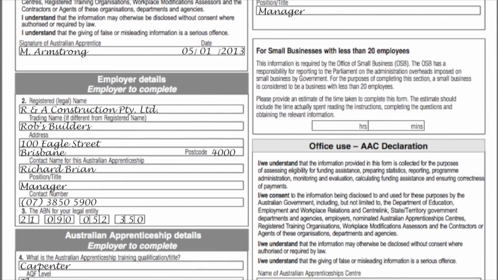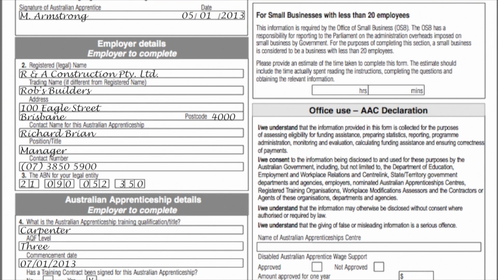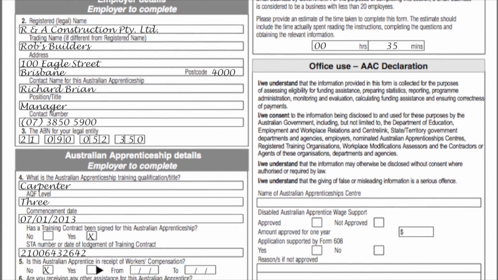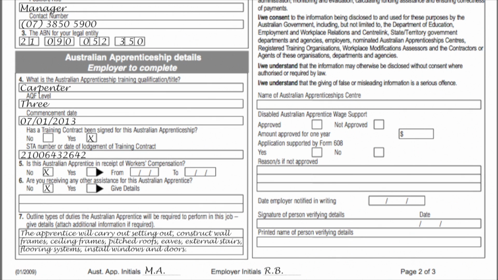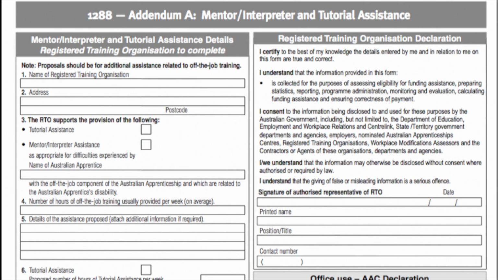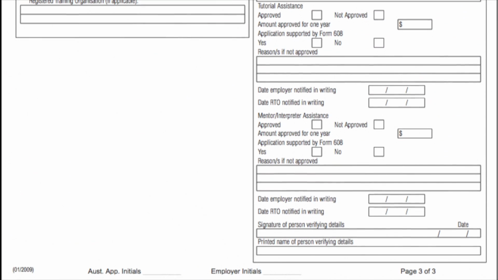Also, for employers with less than 20 employees, please complete the section on how long it took to complete this form. Lastly, ensure the employer and the apprentice have put their initials in the space provided at the bottom of the page. For your information, the last section is for Serena Russo Apprenticeship Services to complete once the form has been received. This now completes the apprentice and employer part of Form 1288.